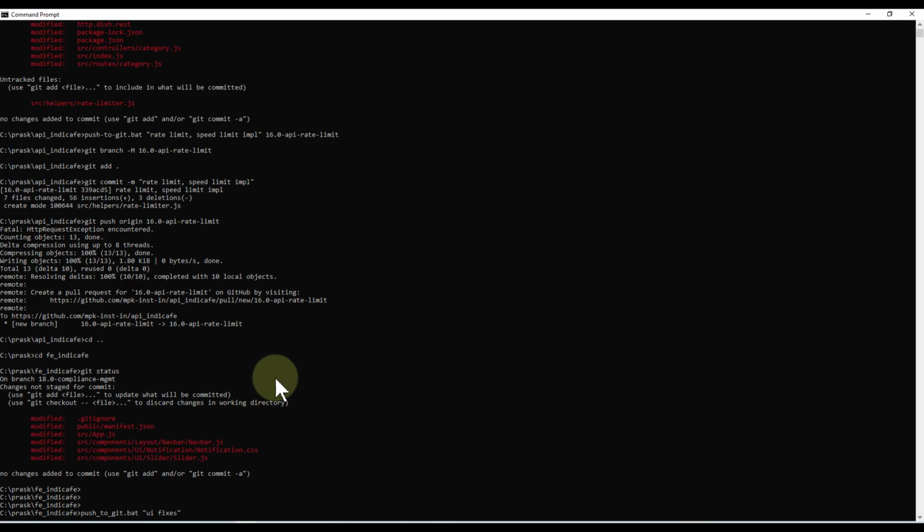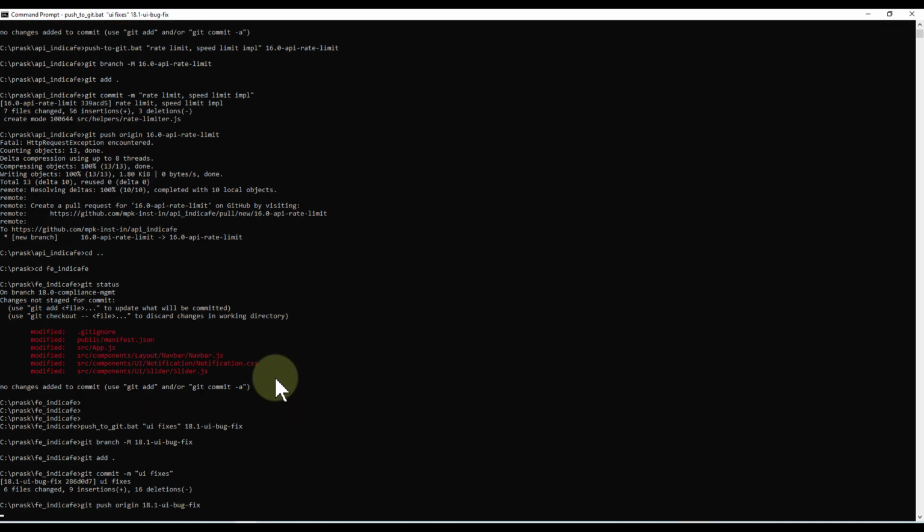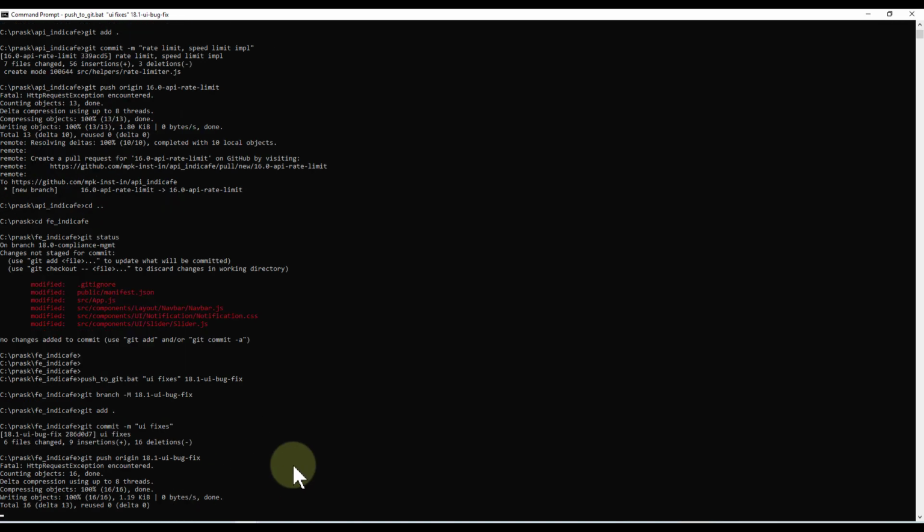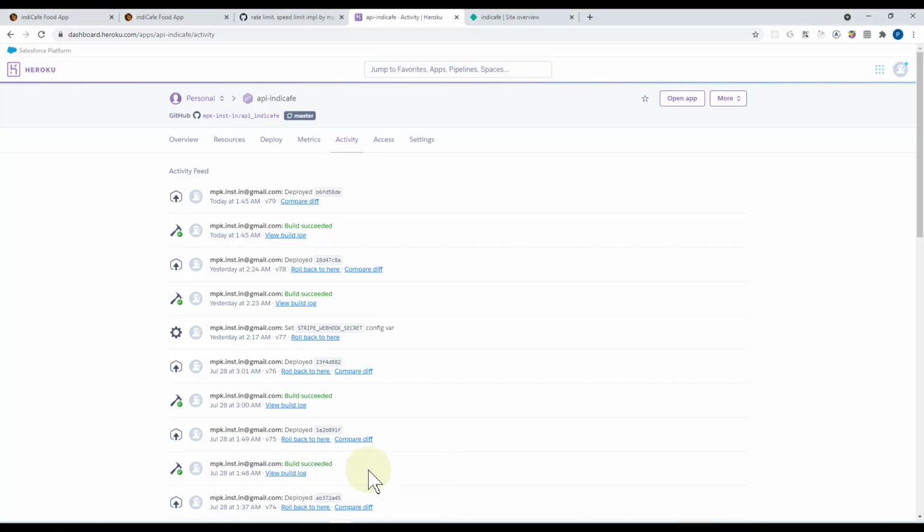And I'm going to say this is going to be a branch, 18.1. I'm not going to make it 19.0 because we're not checking in any full-blown feature. It's mostly a UI-related bug fix, right? So I'm going to say UI-bug-fix. Alright, let's push this in. It should make its way up, and in the meantime I'll check if we have this in here right now. It's deployed, and if I do an open app here, it should give me a hello, welcome to Indie Cafe. There you go.